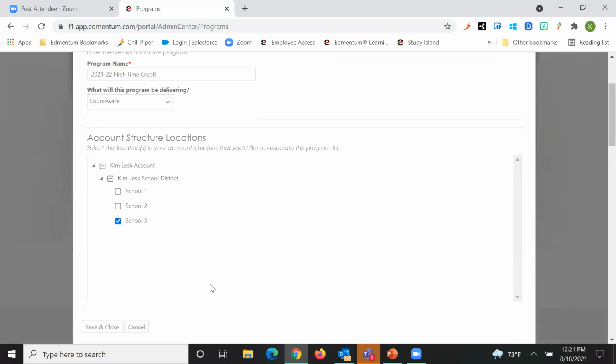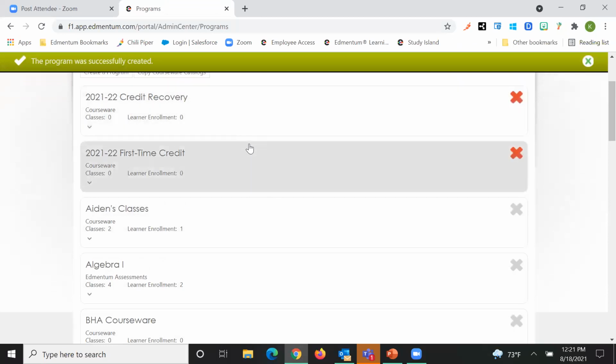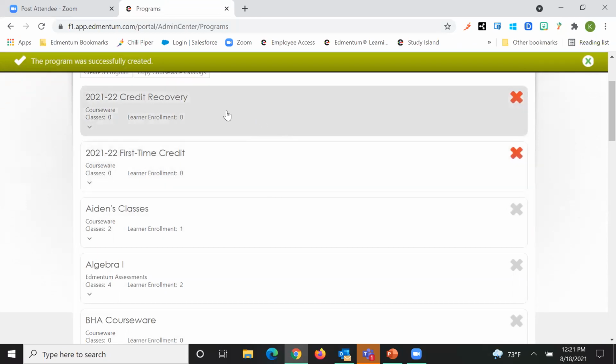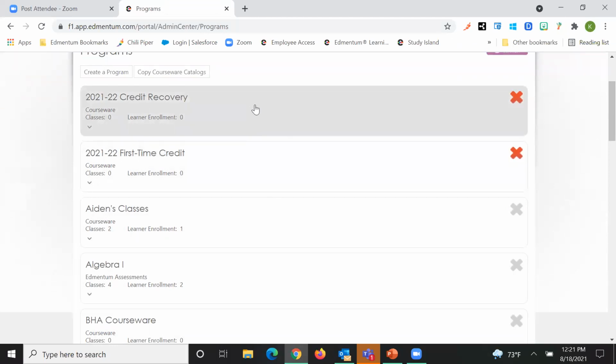And same thing. These will look identical when I go into the Courseware program. I'm going to have the same library of courses. It's just now I can separate these out. So my teachers who are working with credit recovery don't need to mess with the kids who are doing first time credit, so they won't see them, and vice versa.